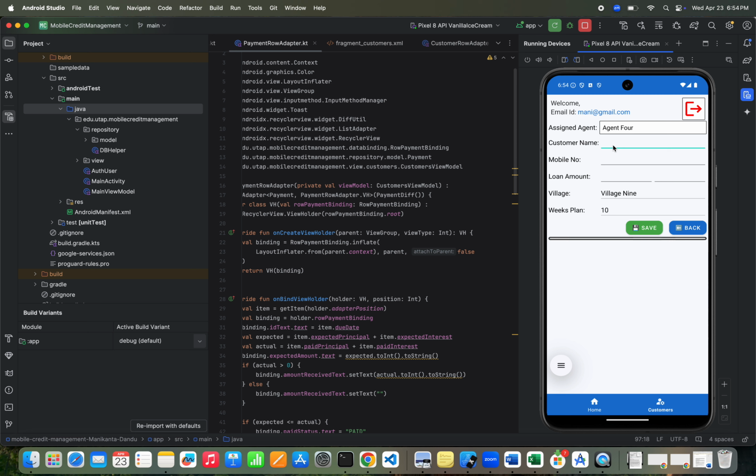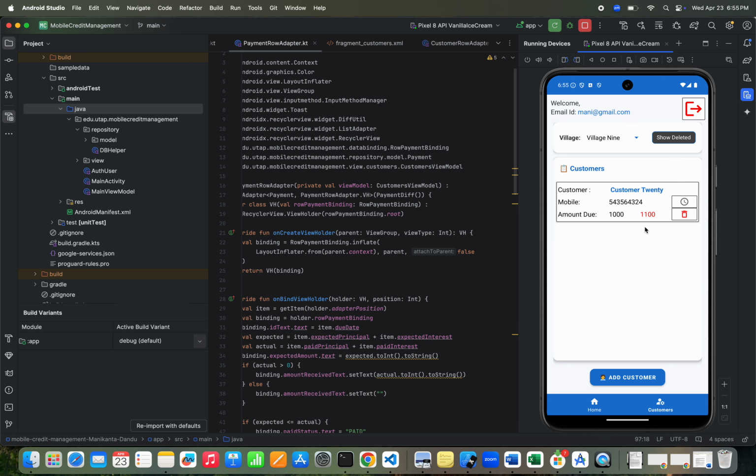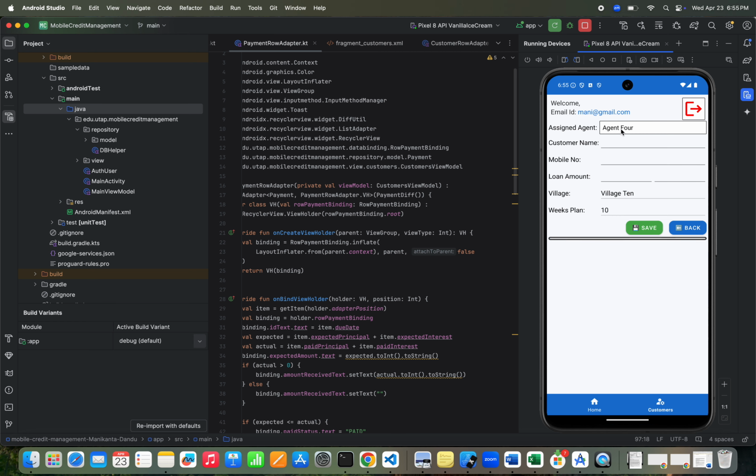Agent 4, customer 21, mobile number. So there's no validation for mobile number right now. Loan amount, let's give 1500 to this guy, and 150 is the interest rate here. Customer 21 got added in village 9, and now let's go to village 10 and add a customer.